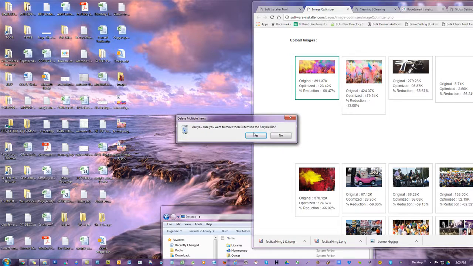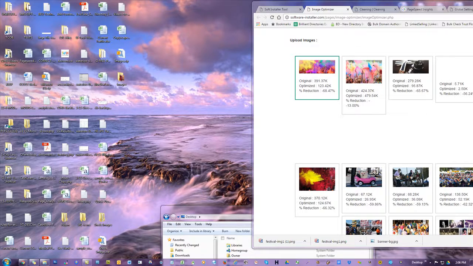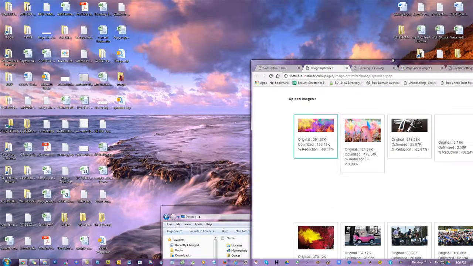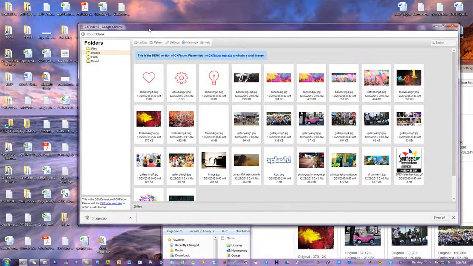So delete, right? Here's what I really want to do. I don't want to download individual images. I want to download all images. So when I do that, there. Now we get our zip file called optimized. Now, what I really want to do is take the optimized images and put them back into the panel to overwrite the images that are there.